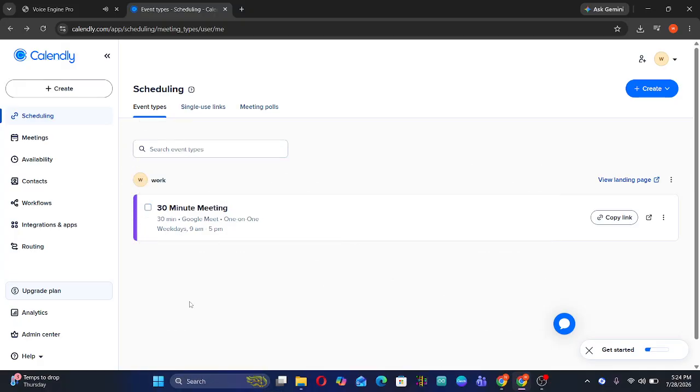Now, let's dive right into it. Calendly is a fantastic tool that helps streamline the process of scheduling meetings, and when you combine it with Microsoft Teams, you can significantly enhance your productivity and ease of organization. So, let me walk you through the steps to get this integration up and running.